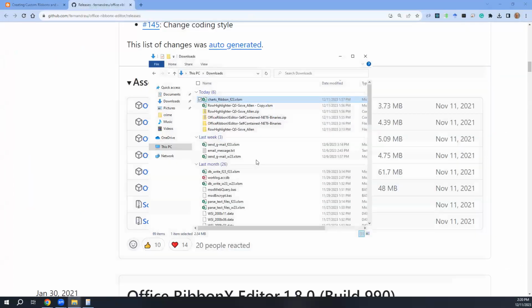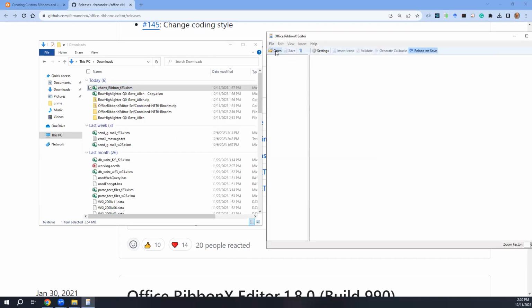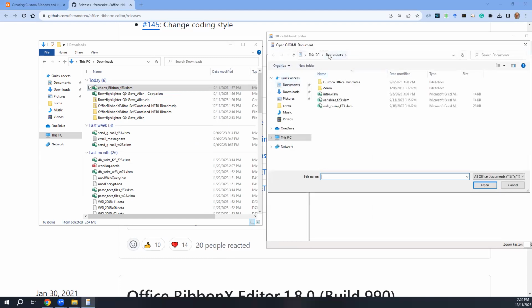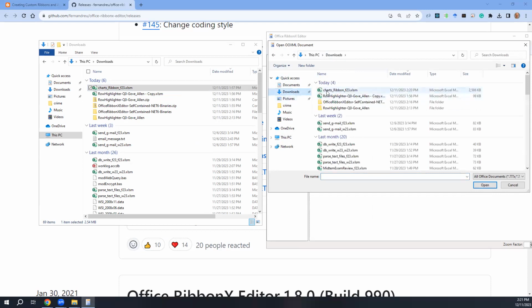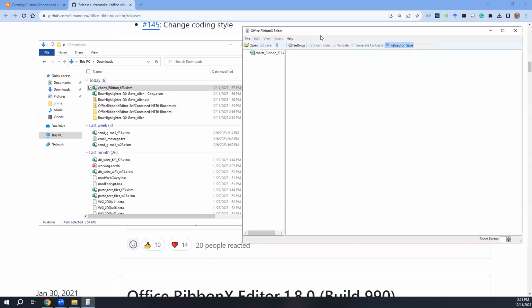So I'm going to go ahead and close that workbook, and then I'm going to open that workbook again using the Office Ribbon X editor. So I'm just going to click on the open button, and I'm going to browse and find that same file. Not in documents, in downloads for me, chart ribbon. I'm opening the same one. And there we go. Opening it up. It doesn't look like much. It just shows right here that it's open. This is not letting me do anything with the Excel part of it. It's only letting me play with the ribbon.